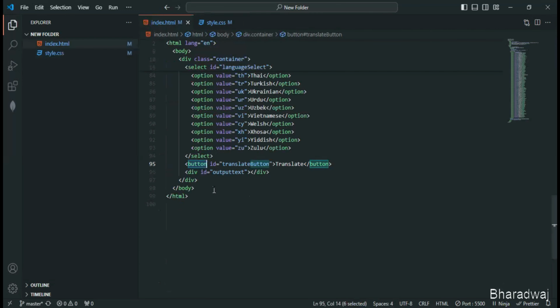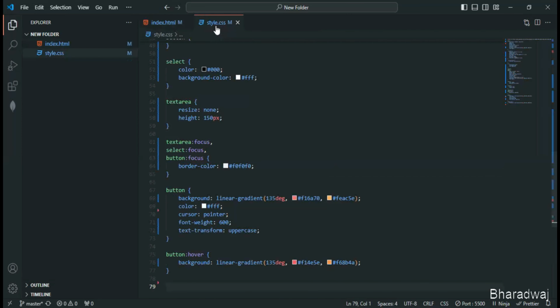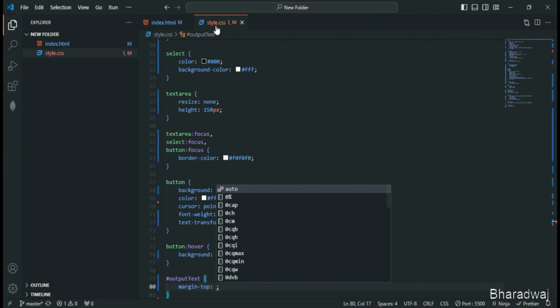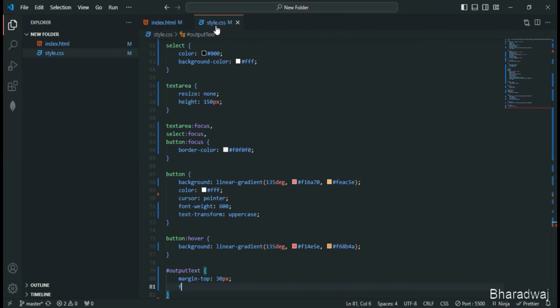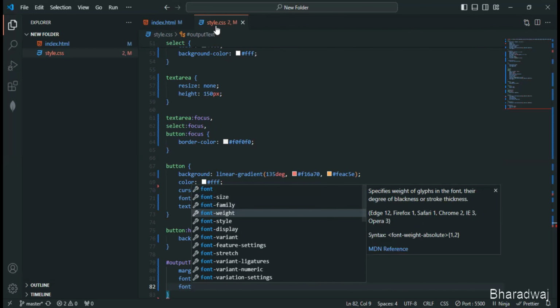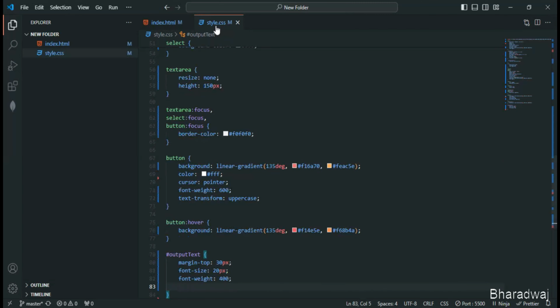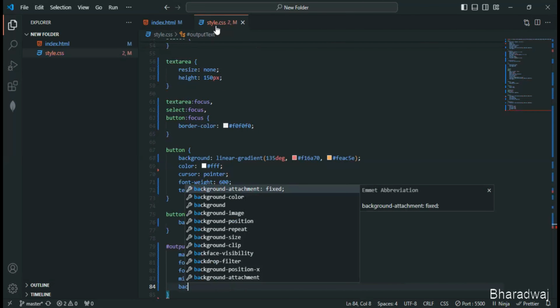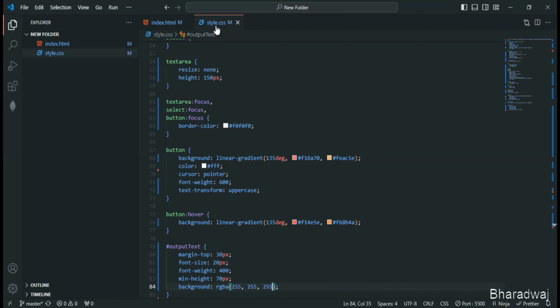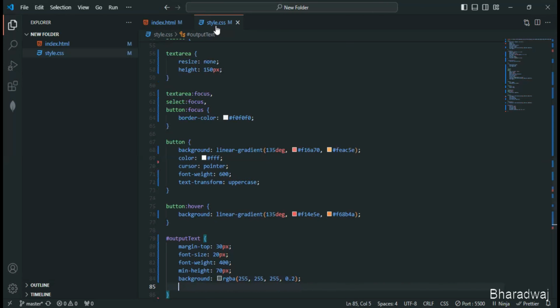Next, let's style for the output text. So I'll just copy this one, right? I'll just make this one capital T. So I'll just copy the same thing. And if we make use of hash as it is ID, let me give margin top of 30 pixel, font size of 20 pixel, font weight of 400, min height 70 pixel, background RGBA 255 thrice as well as 0.2.